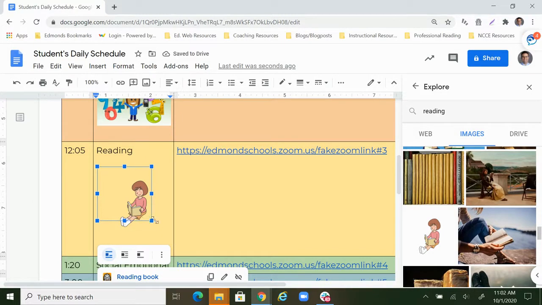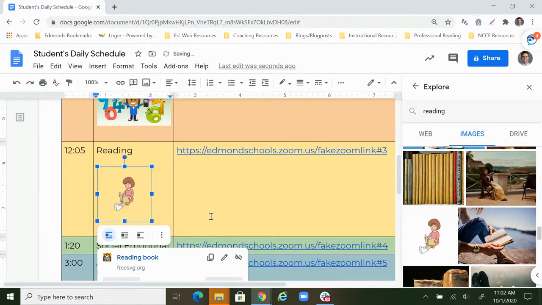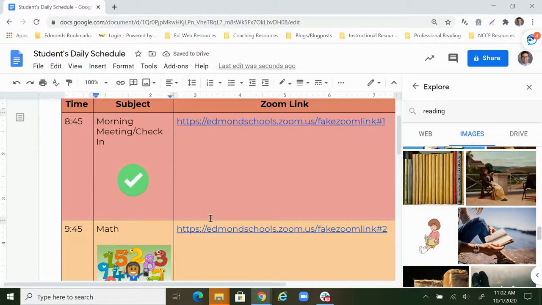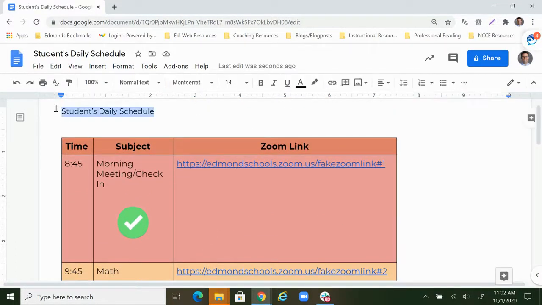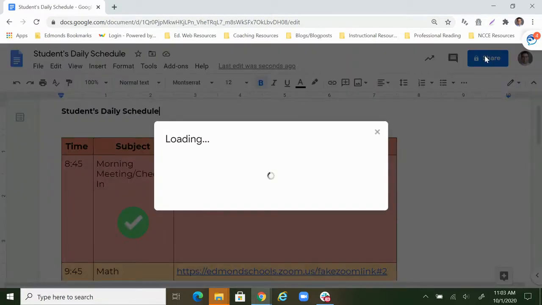Now, what we'll want to do now is share this document with probably all of the students' teachers, just so that they're aware of where the students are going. And you could update Zoom links here if they needed to, if somebody needed to change their Zoom link. So to share it with other teachers, we can click on the share button.